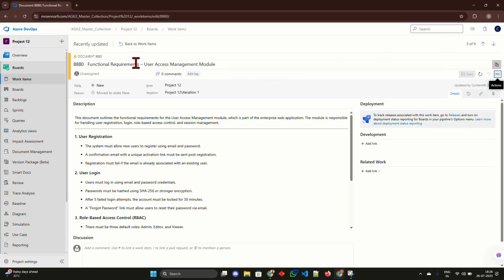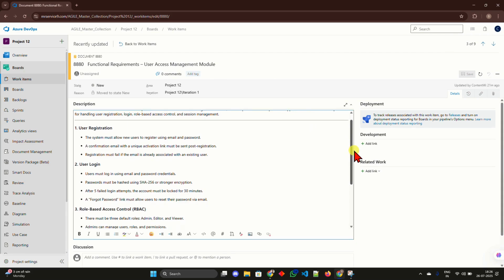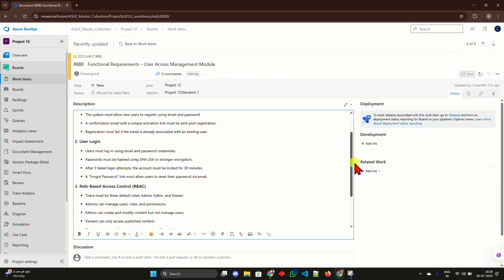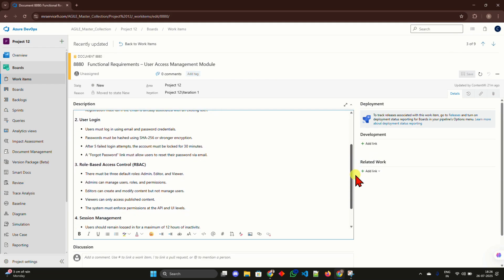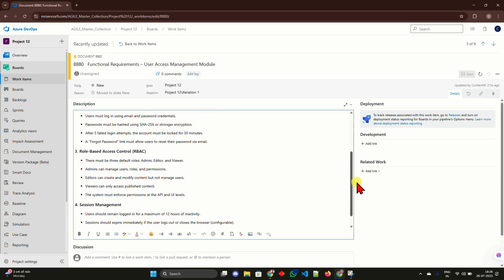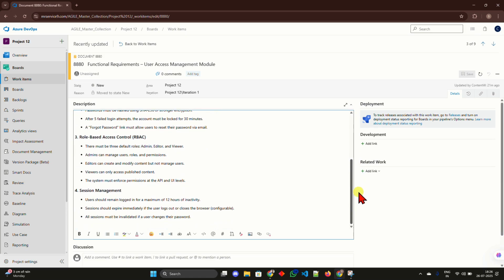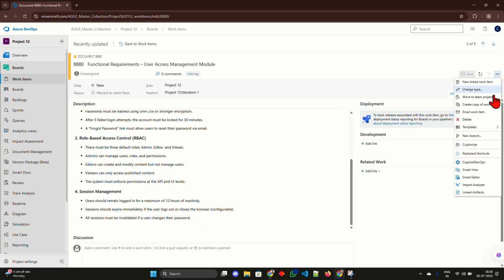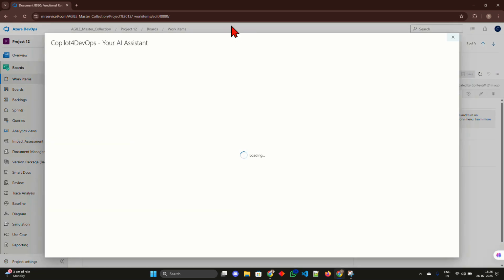Here we have a work item in Azure DevOps. This could be any document defining a new feature or system module. In this example, we've pasted a functional requirements document describing a user access management module directly into the work item description. Next, we call upon Copilot for DevOps.